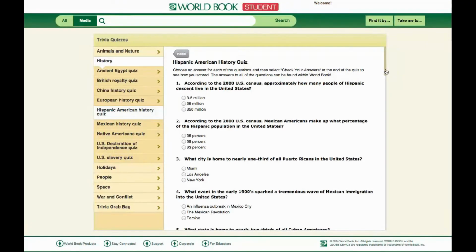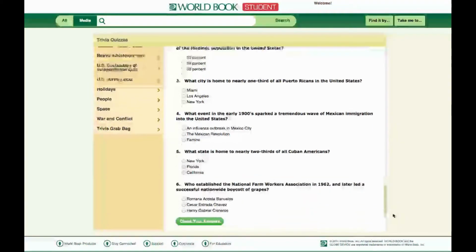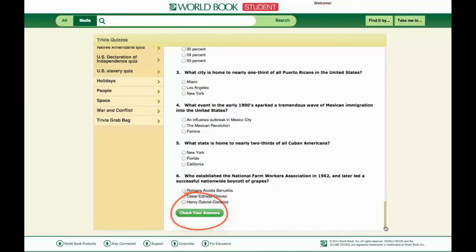The quizzes are all multiple choice. Once you've answered all the questions, click Check Your Answers at the bottom, and the quiz will tally and let you know which answers were correct and incorrect. If you got an answer incorrect, it will tell you the correct answer, so you're always learning from your mistakes.